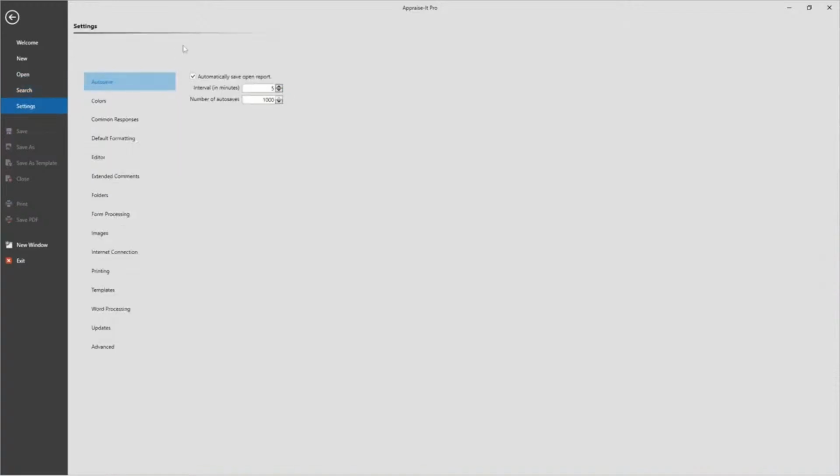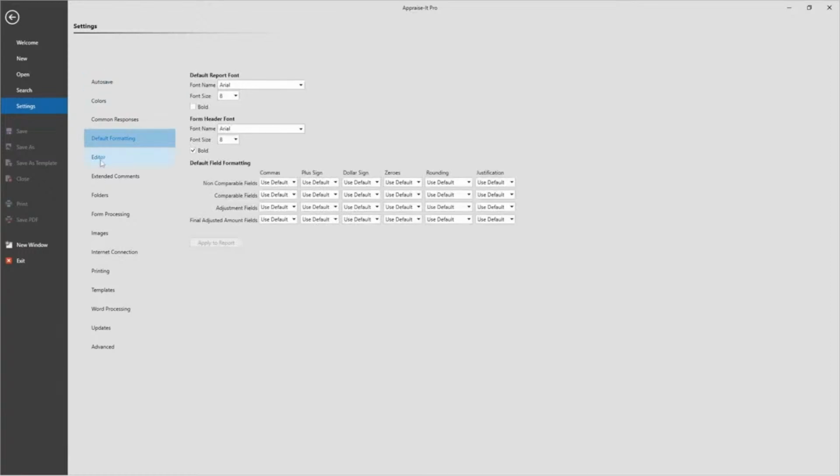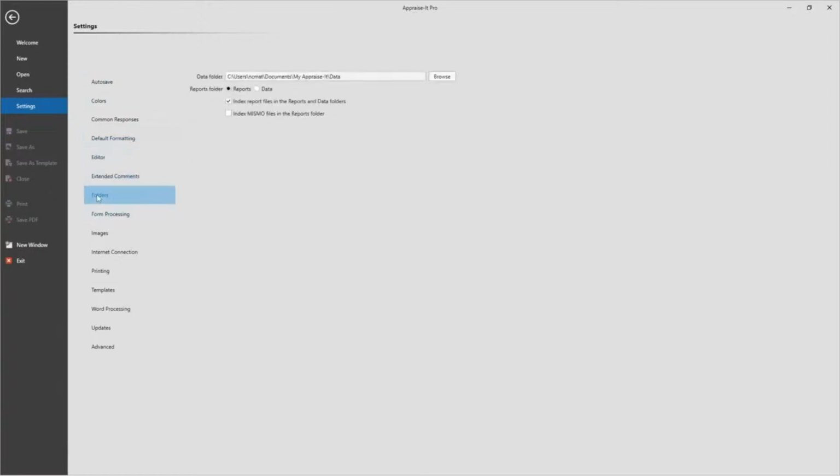Finally, there's settings. And in here, if you like to tinker, you can come in here and start messing around and find some cool things that you want to change and make it your own. If you are a little bit gun shy with technology and stuff, you may want to wait and come in here only when you have one of our tech support people on the line with you. But if you like to tinker, come on in here and you can make Appraise-It Pro yours. But if you do change something, you may want to jot down what it was so that you know what you changed.